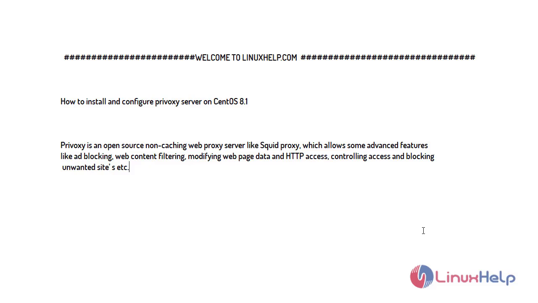Privoxy is an open source, non-caching web proxy server like script proxy, which allows some advanced features like ad blocking, web content filtering, modifying web pages, HTTP access controlling, accessing and blocking unwanted sites, etc. So now let's proceed with the installation process.